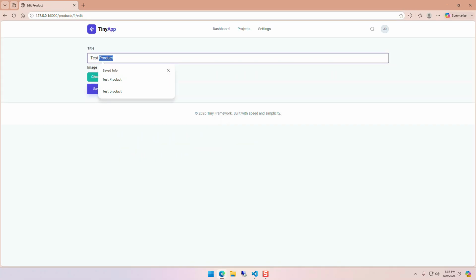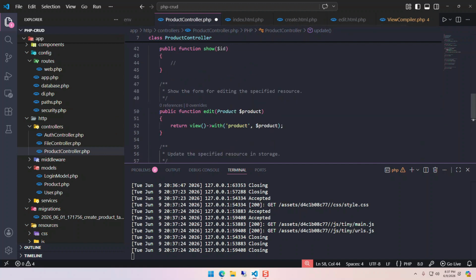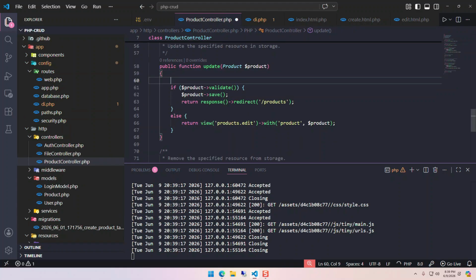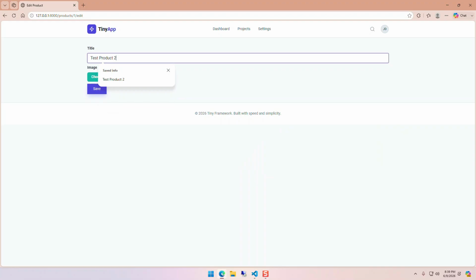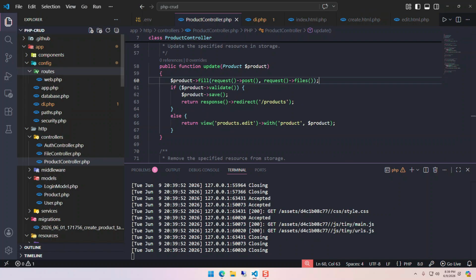This loads the edit product page. I'm going to modify that by adding test product 2, and before we can save, we need to complete our update code. So I'm going to specify product $product here, and the remaining code is almost the same as create. We also need to fill our product before we save it. So I'm going to do fill, and we can simply pass request post and request files. This is important because otherwise our image will not be attached if updated. At this time our title is updated successfully.